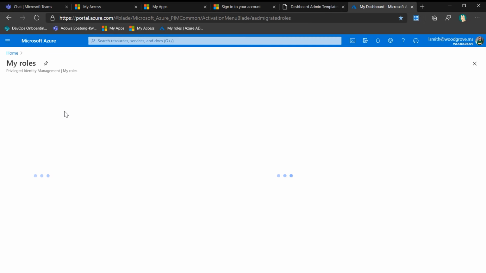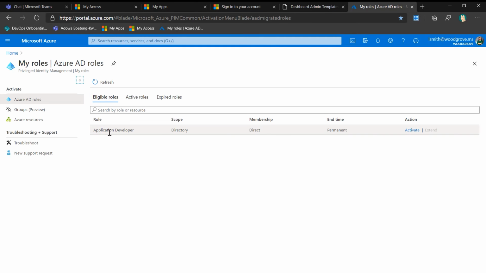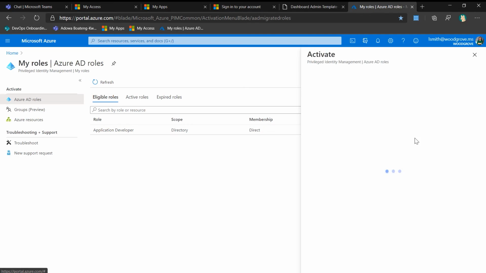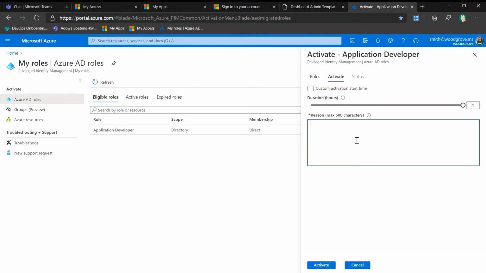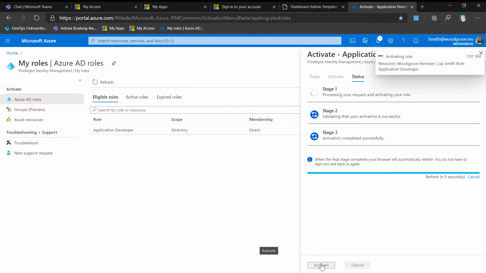So if we go to PIM and understand what roles I've been assigned, Lisa as an end user has been assigned the role of an application developer. So Lisa will need to elevate. And what this elevation will do is grant her access to AWS. So she'll provide a justification reason.